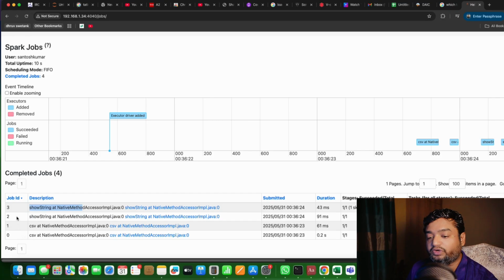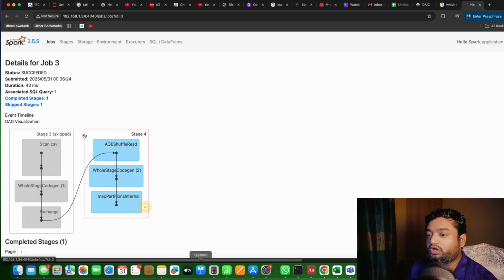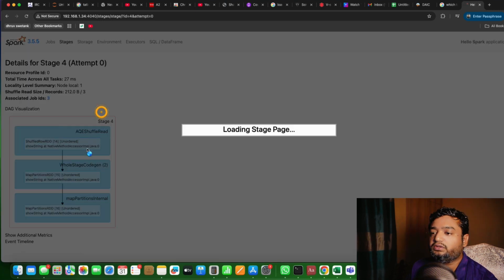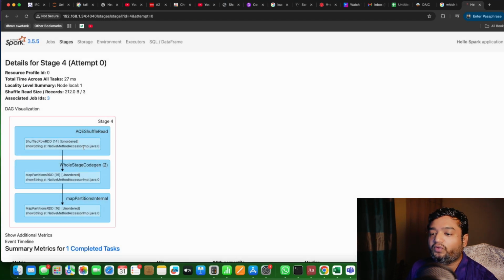So there are how many jobs? 1, 2, 3, 4. You can go to the final job, and you can see how the stages are there, or you can directly go into the stages, and you can see how many tasks are inside the stages and how these stages are being worked. So I'll go to the final one, and you can see what is happening there.